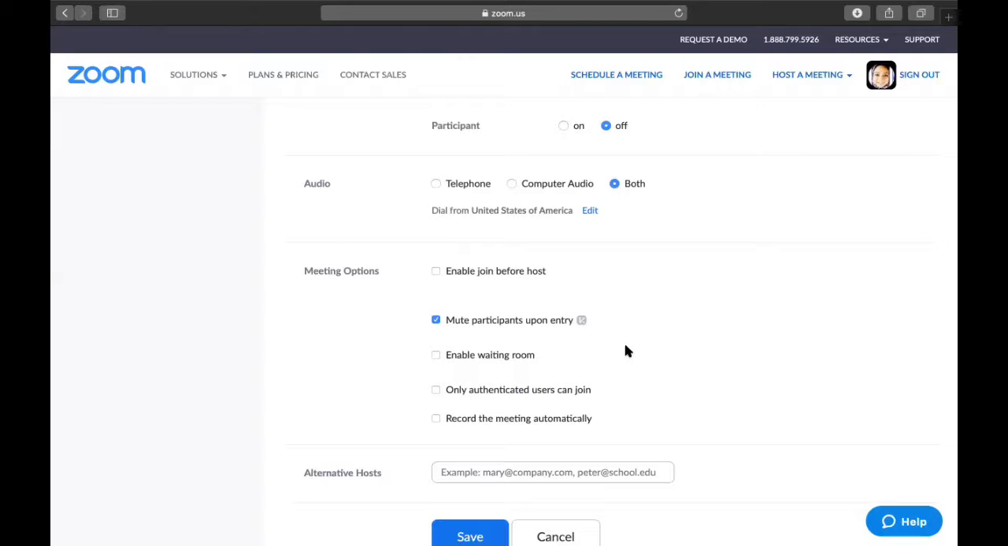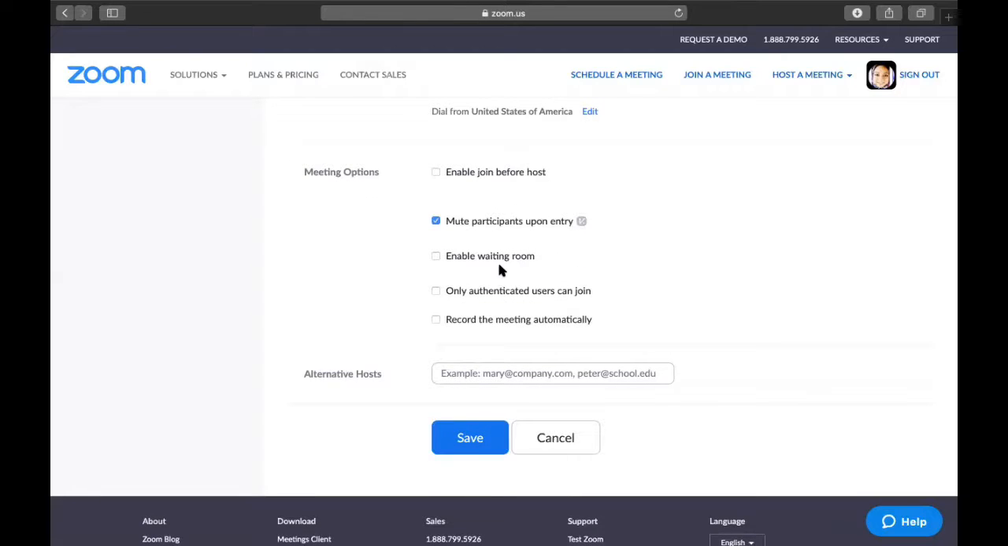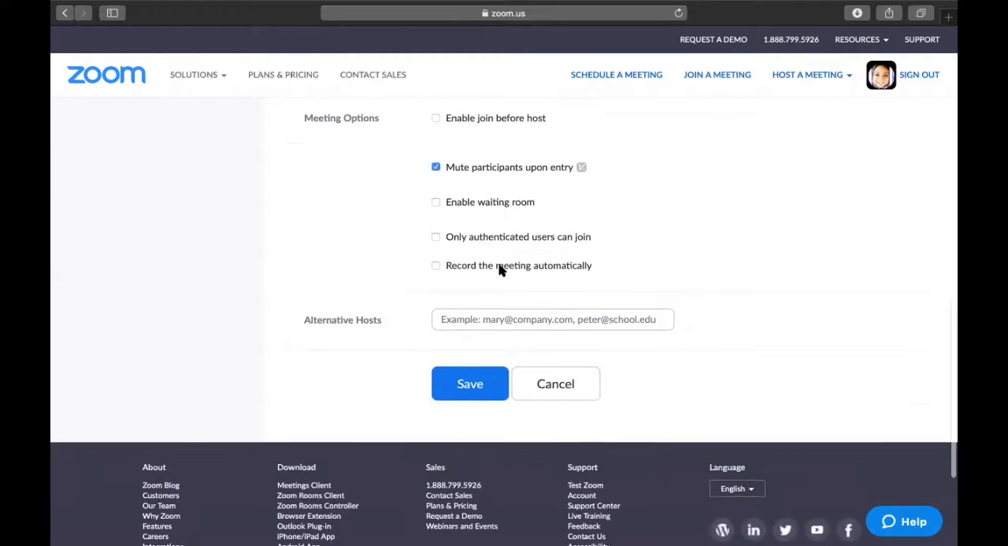Mute participants upon entry is also another option if you want to be the only person speaking in this meeting, so you can mute the participants. This is also another option that can be useful in webinars, because webinar is also another mode that you can have in the Zoom app. We're going to talk about it soon. Enable waiting room means that if you don't want them to join, they can simply wait for you in a waiting area or a waiting room until you join the meeting.